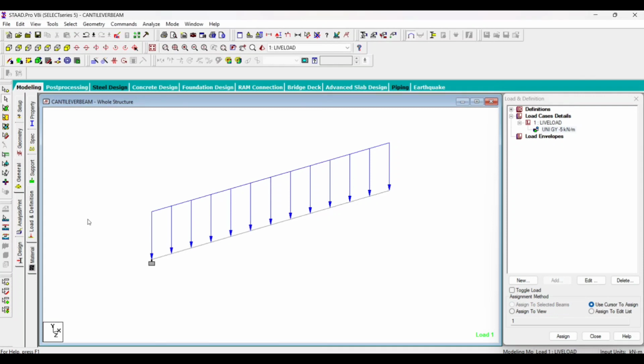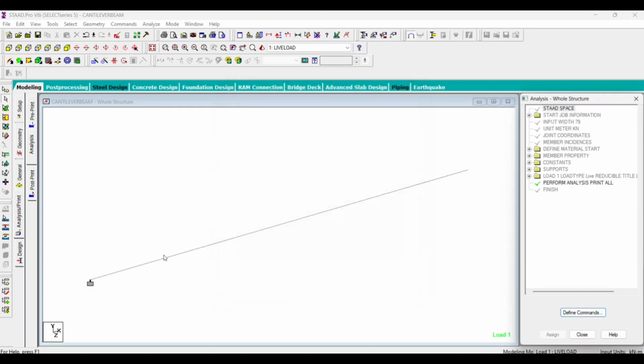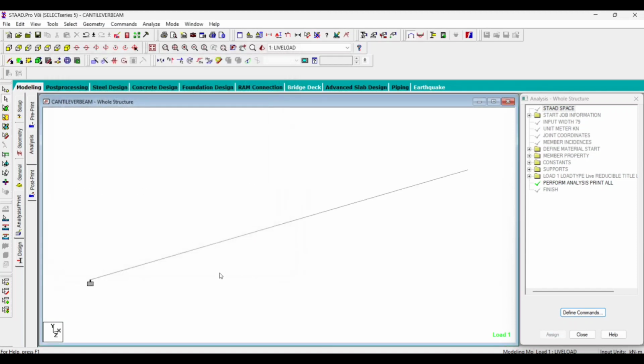I am almost done. It is the analysis time. I'll go to analysis and print. You say I need everything. Add, close. Now you want to analyze it. Click on analyze, run analysis, save. See, there are no errors, no warnings. I'm done. Now I want to see the results.